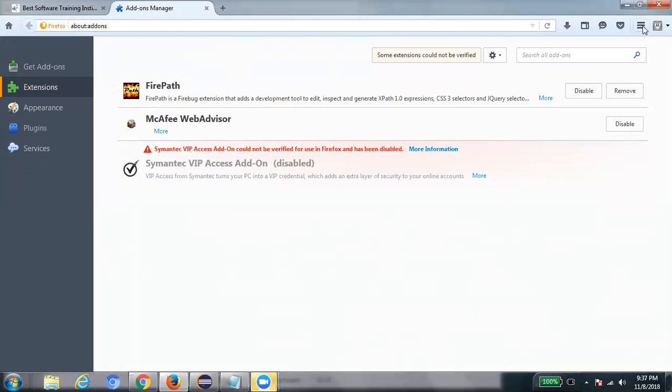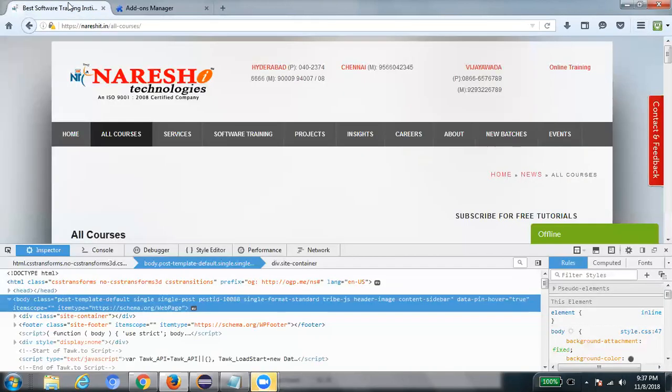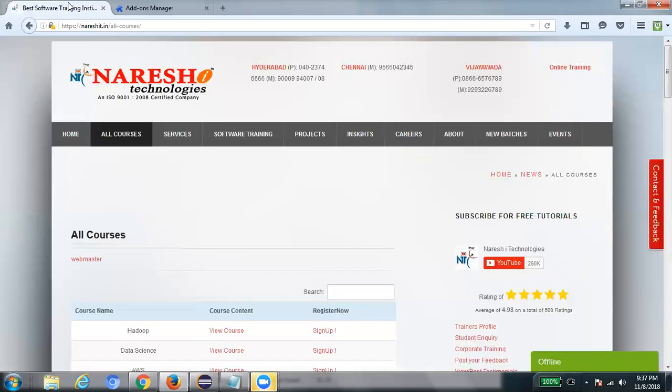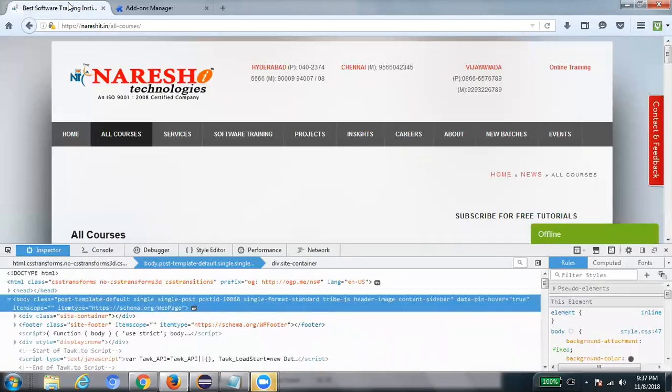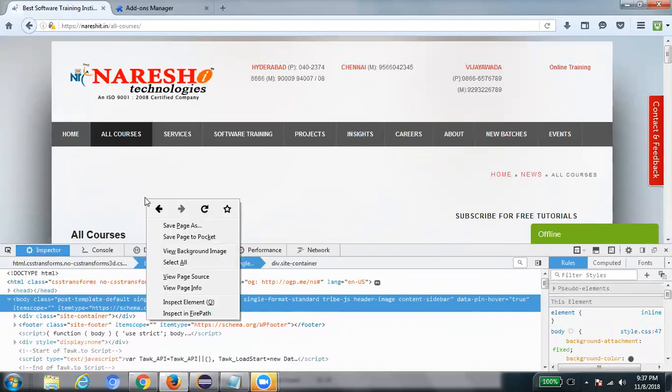Okay, now press F12 on your keyboard. Inspect is coming. Just right click on any part of the screen. No, not on that. Right click on the Naresh application. Okay, you're still not getting Firefox? It is installed.